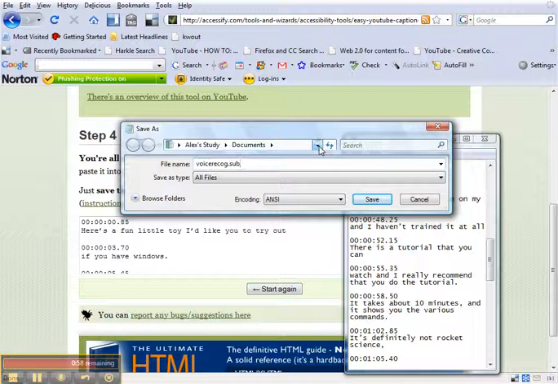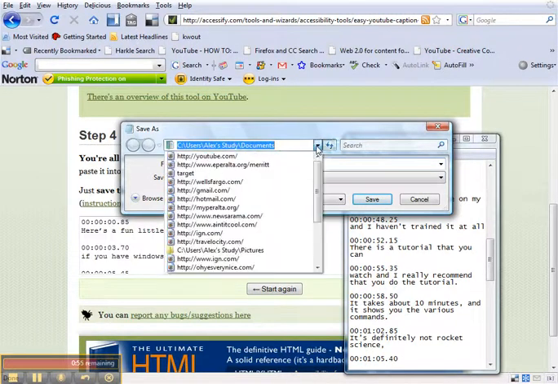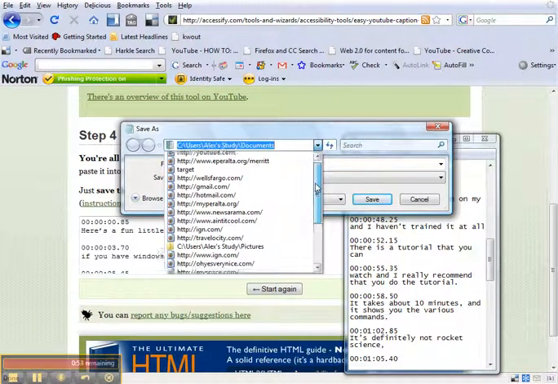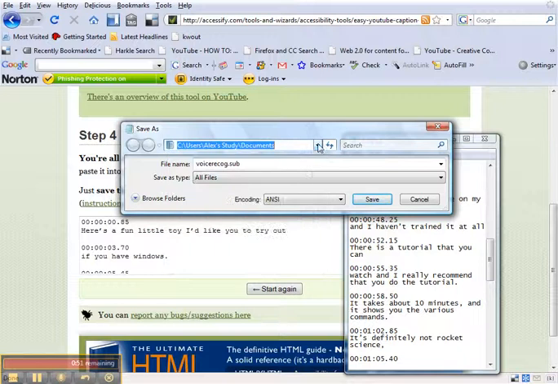And I think I'll just put it, I'm just going to stick it on the desktop. Oh, jeez. All right, never mind. I'll just leave it in my study docs. All right, let me just save it.